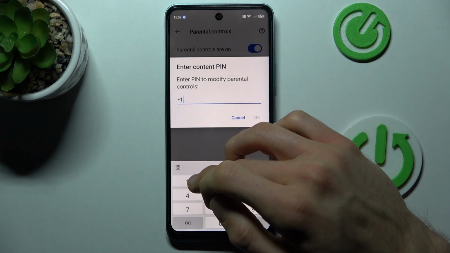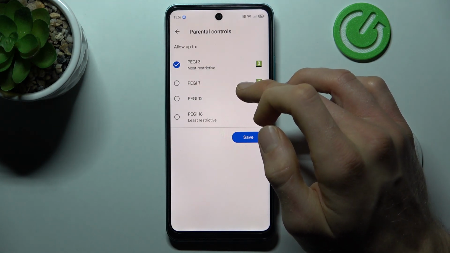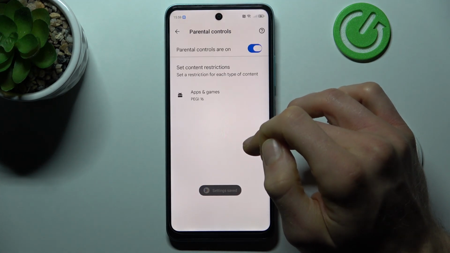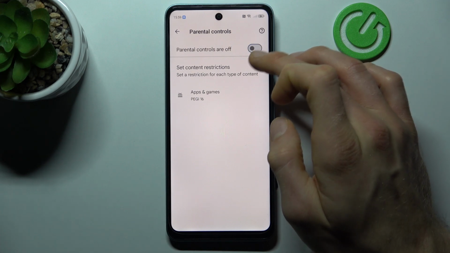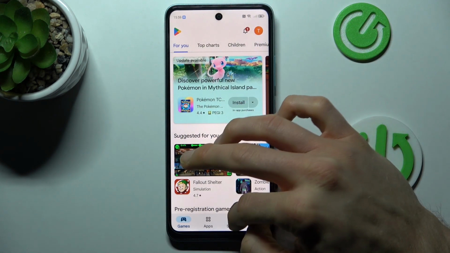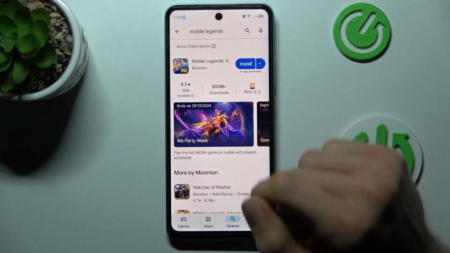Tap on it, enter your current PIN for your parental controls, and we can easily change it from page 3 to maybe page 16, configure other settings and save. You can also turn off your parental controls by switching them off. And that's all. We can go back and try searching Mobile Legends game again, which is visible right now, and we can easily install it.